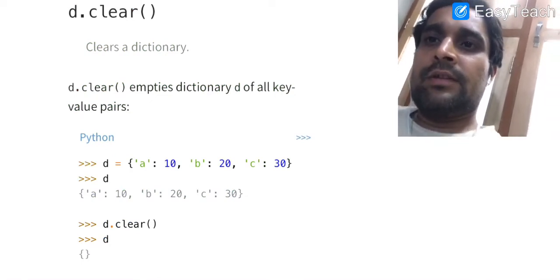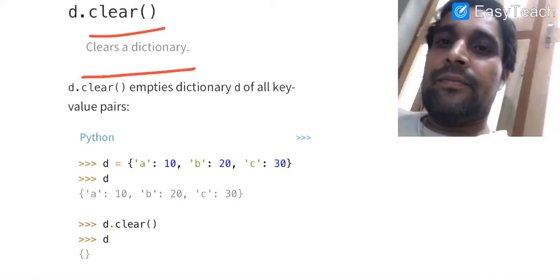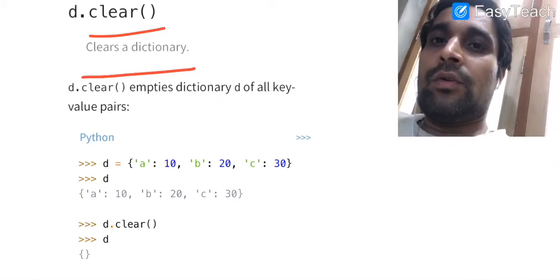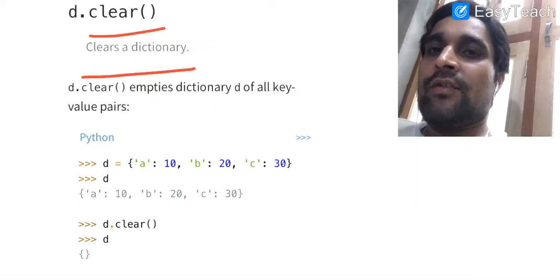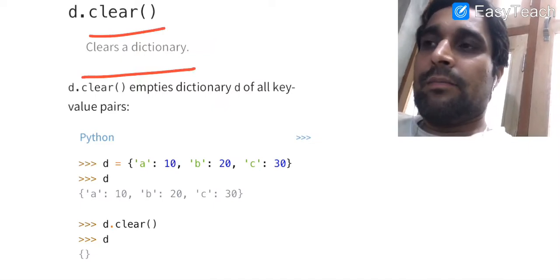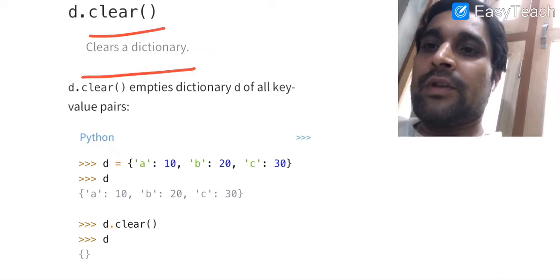Our next function is the clear function. This function clears a dictionary. There is one thing that I want to tell you. The clear function just removes all the items available in the dictionary, but the dictionary is still available in memory. The dictionary is not deleted, but the items of the dictionary are deleted.